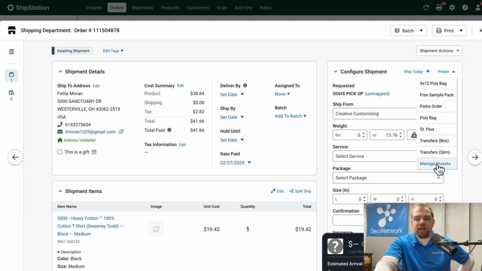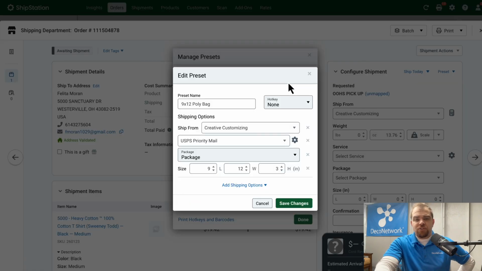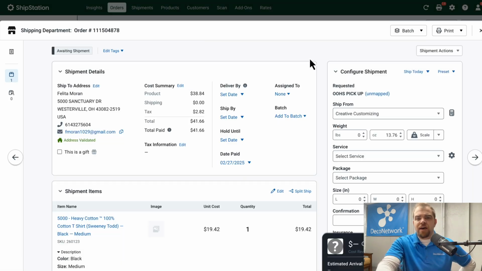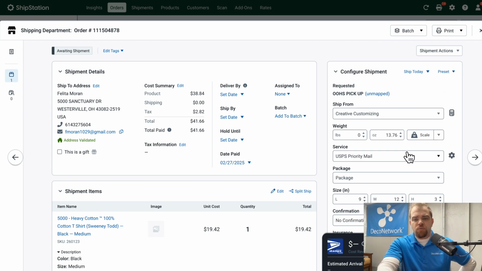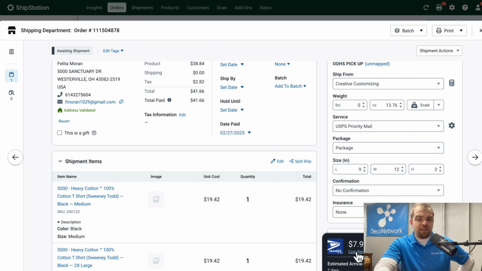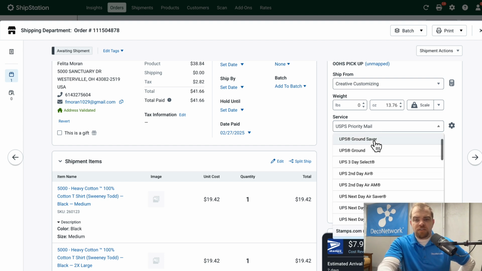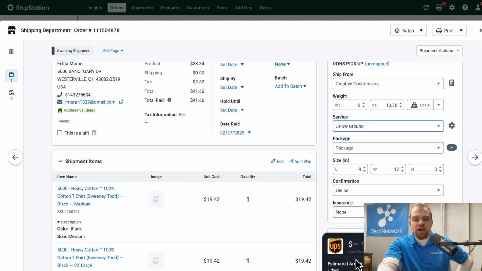So by creating a preset, you can essentially say, in this case, this is a 9x12 poly bag. This is the dimensions of the bag. We ship it typically priority mail package from this location. So anytime I need to do this, it's as simple as saying it's the 9x12 poly bag. It immediately calculates our price. If I wanted to change, say, what's this going to cost using UPS ground? Well, it's going to go from $7.99 to $6.43, and it'll be there by tomorrow.